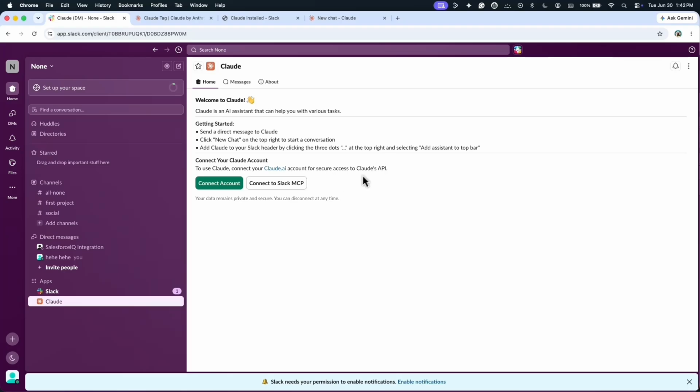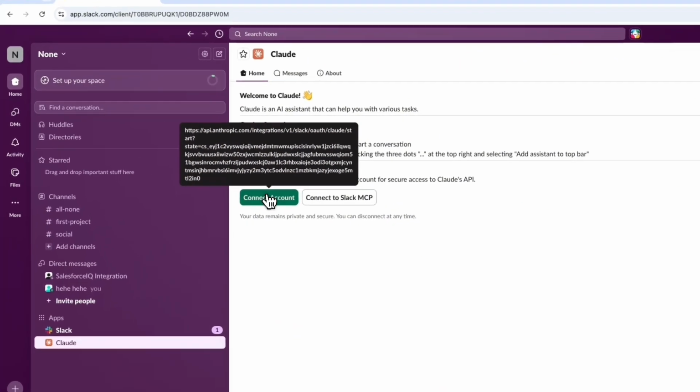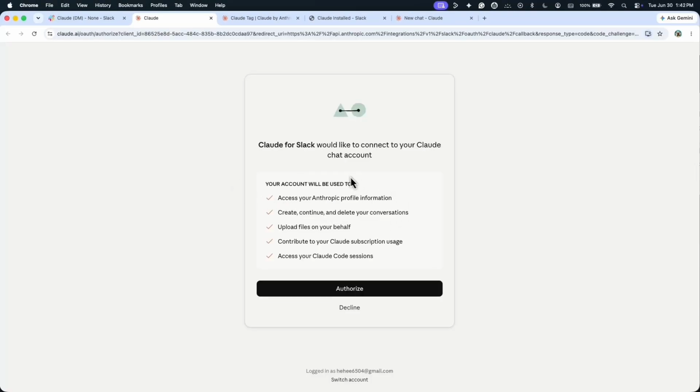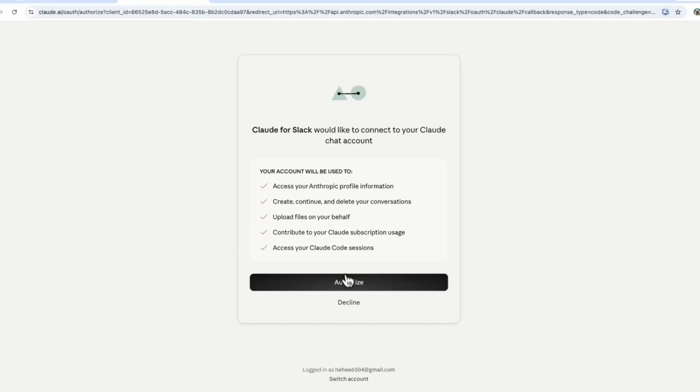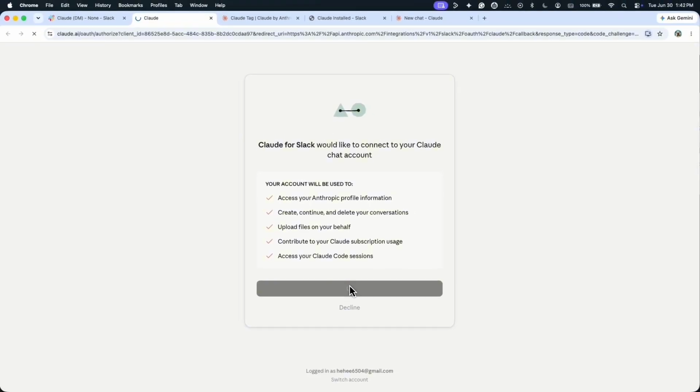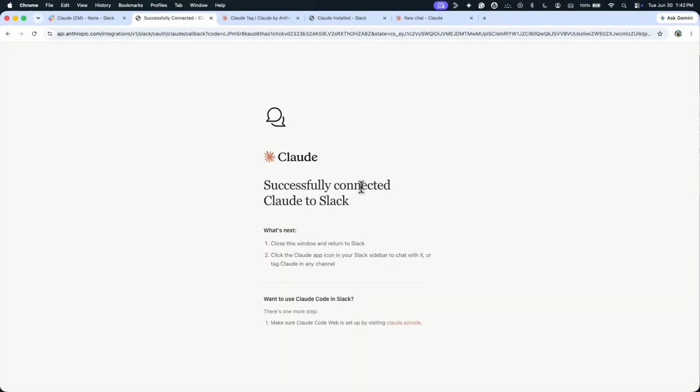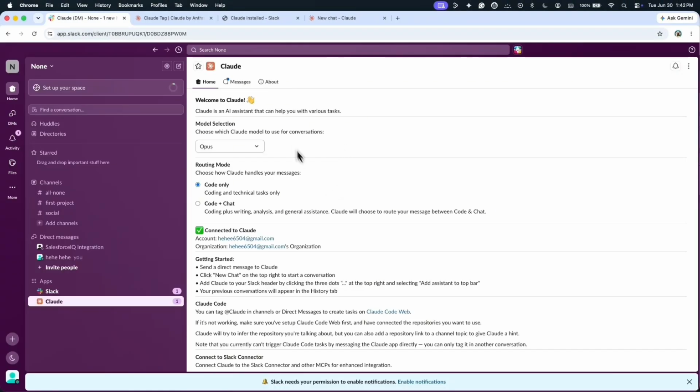So before you can fully use Claude, you may need to connect a Claude account. So tap the Connect Account button, then you will be taken to an authorization page. So read the details if you want to check what access is being connected, then tap Authorize. And once the account is connected, close the window and return to Slack.